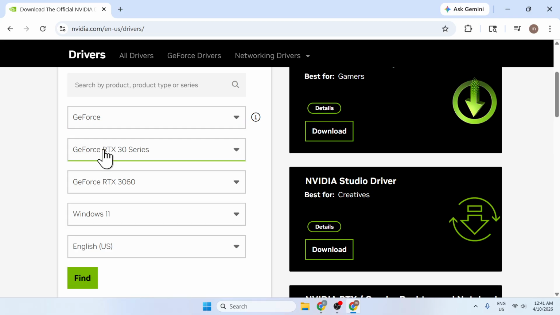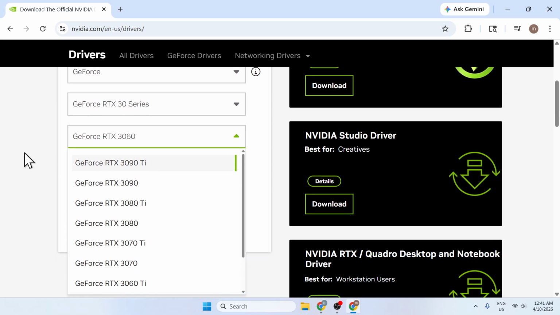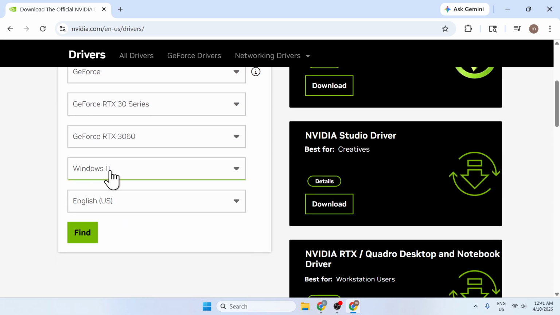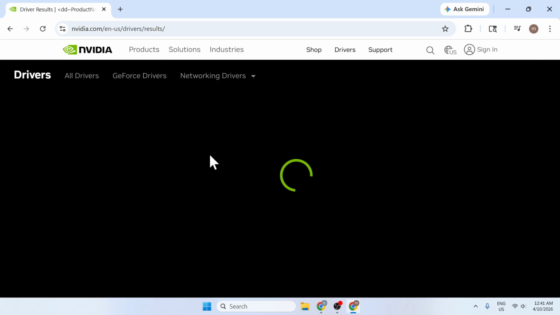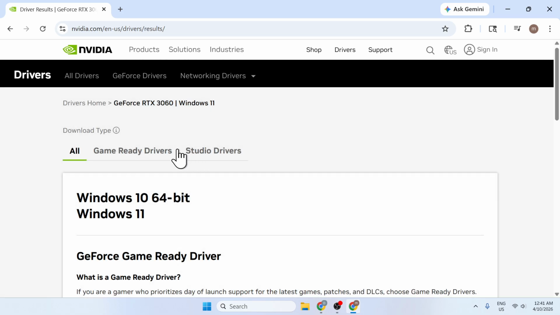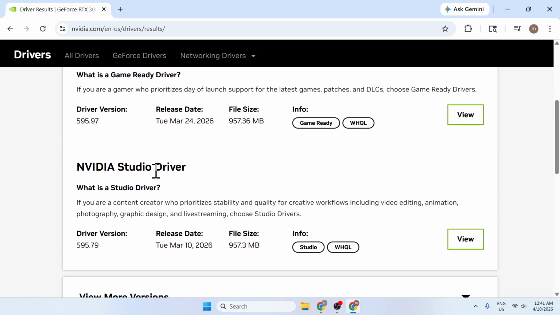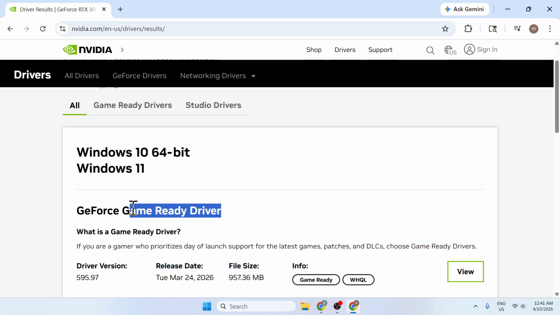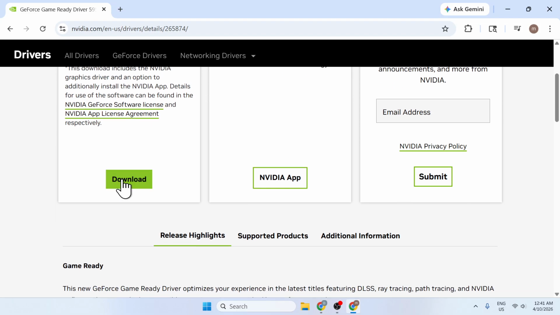So for me, it's GeForce RTX 30 series and 3060, and here my operating system is Windows 11, and I'll just choose English. Once you click find, this will bring you to this website. This is where you're going to download the Game Ready driver. If you're a creator, you could use the Studio driver. This is better for OBS, for things like CapCut or DaVinci. But if you're a gamer, this is better for you. So download this one and just click download.